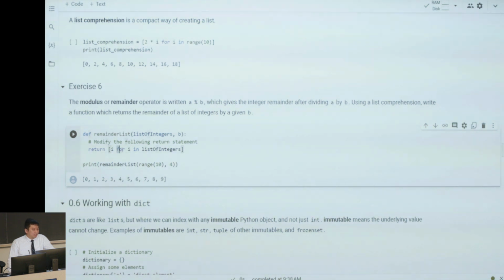So remember that this list comprehension means that we're going to perform this operation before the for statement for each value of i in the list. So to find the remainder of each element, what are we going to do? We have a list of integers, and we want to take the remainder with respect to b. So right here, we would write percent sign b. So if it's helpful, you can put parentheses around this to indicate, okay, for each element i in the list, we're going to compute the remainder here. And that's going to be for all of the integers i in the list so that we get this new list.